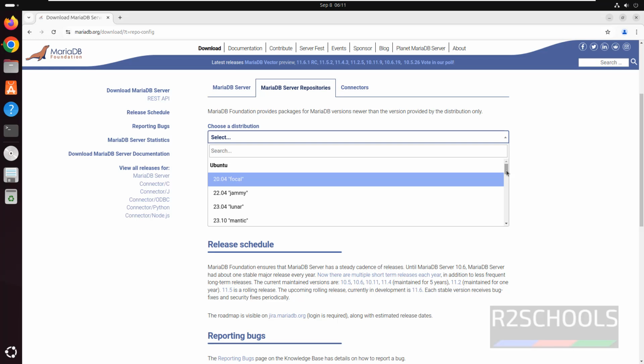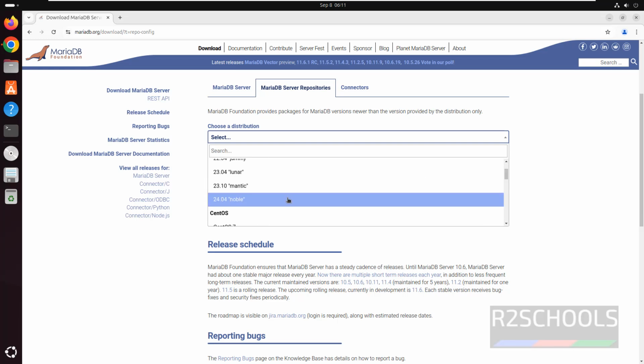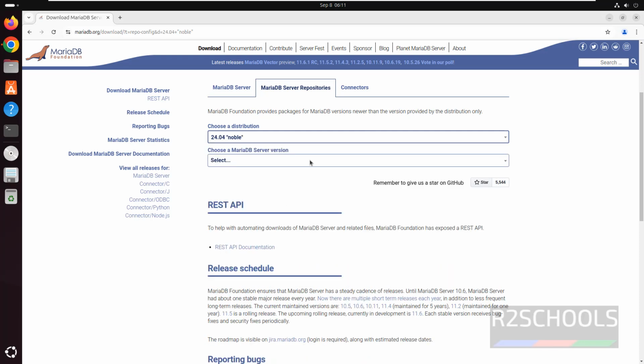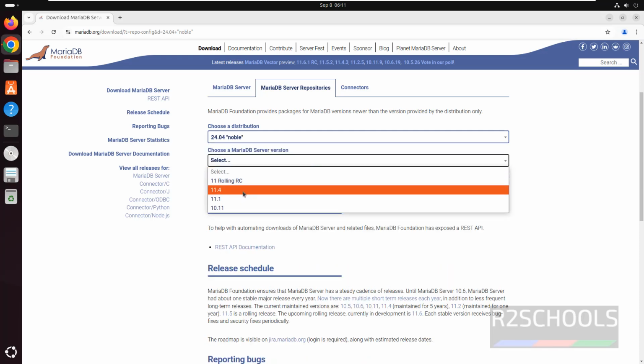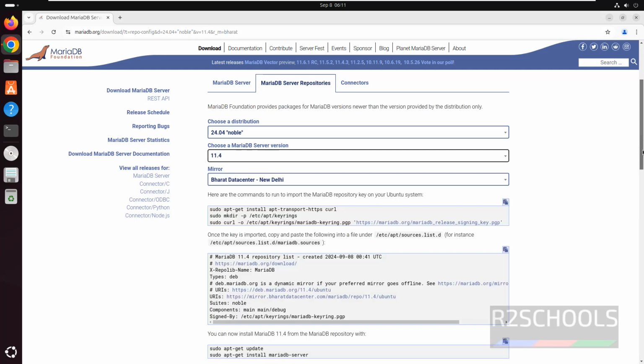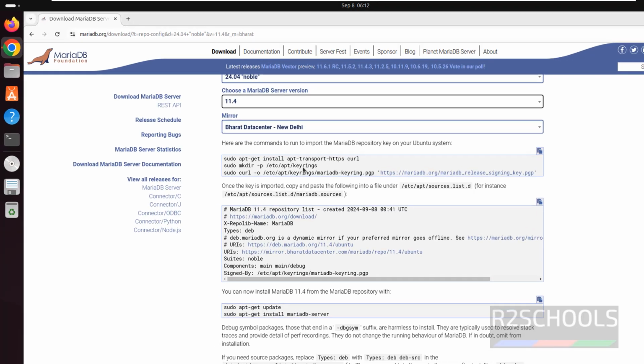I am on Ubuntu 24.04, it is the Noble version. So select 24.04 Noble. Then select the MariaDB version. See, the latest stable version is 11.4. Select it. Scroll down. We have to run these commands one by one.